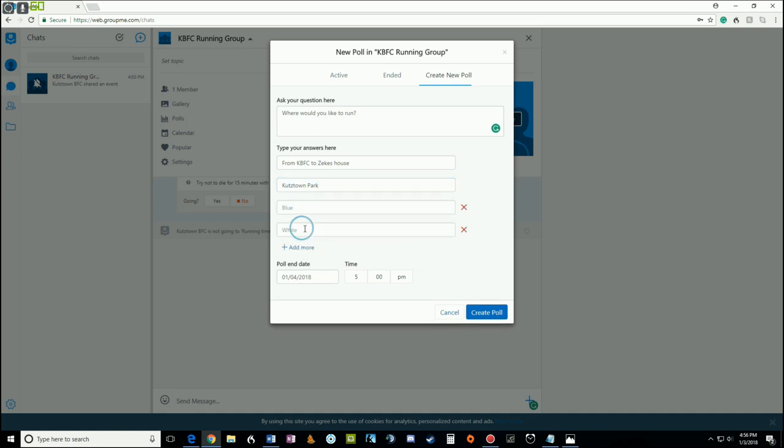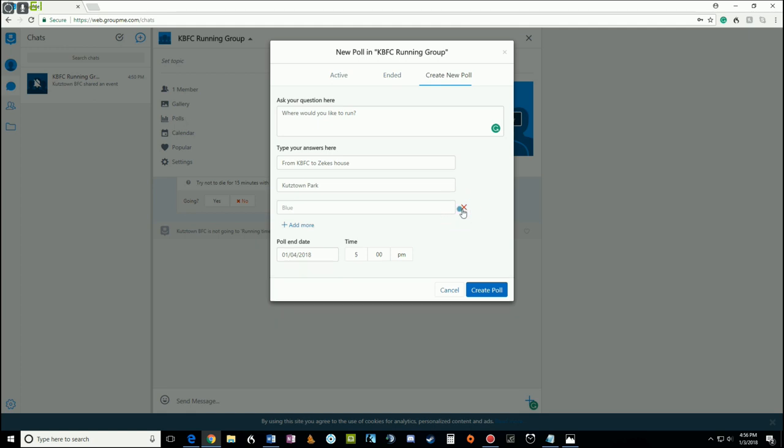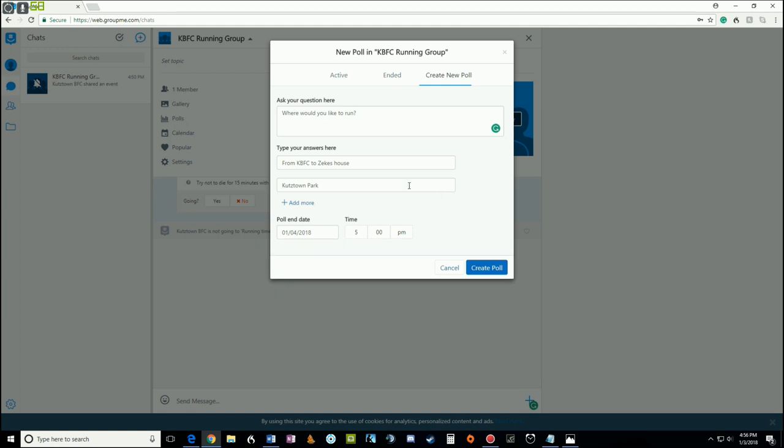You can also add other times, other options where you have different answers that you can give. You can add or subtract as many of them as you want, but you have to have two. You can set a poll end date, which is really good if you're needing an answer by a certain time. To do that, you just click on that and select the date in the drop-down menu.